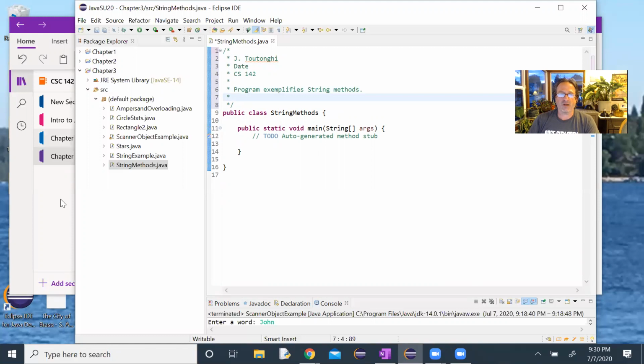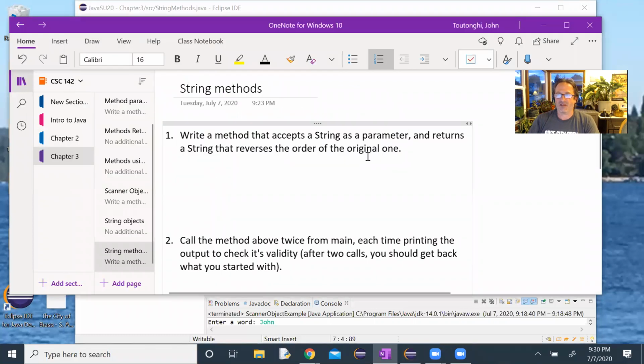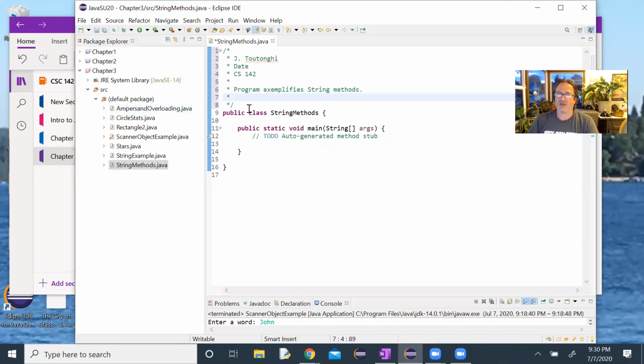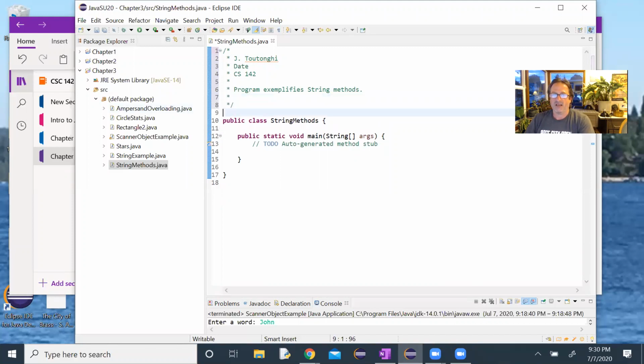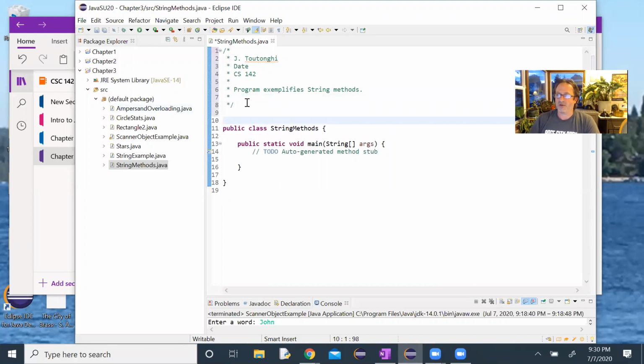I mean, we're going to write a method that accepts a string as a parameter and returns a string that reverses the order of the original one. But we're going to be using string methods to do that. A String as an object has both data, the text that we see, and the ability to have methods attached to it, and that's the dot things that go along with it.